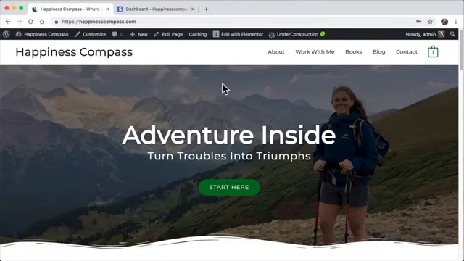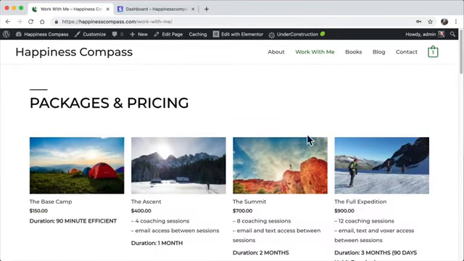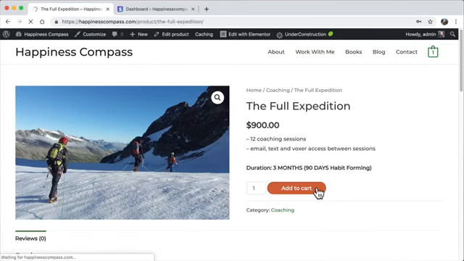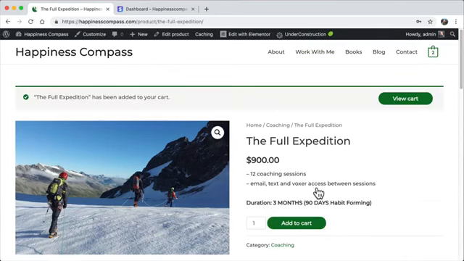All right, now we can go back to our website and we can go back to our cart, or we can go to the Work With Me page. And we can add this one right here if we click on it. Add it to the cart. And we can view our cart.